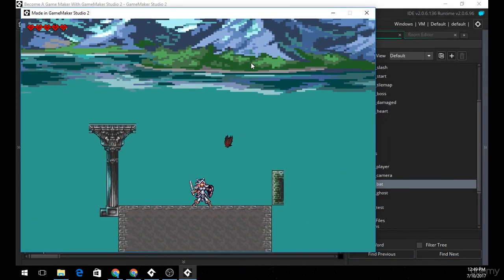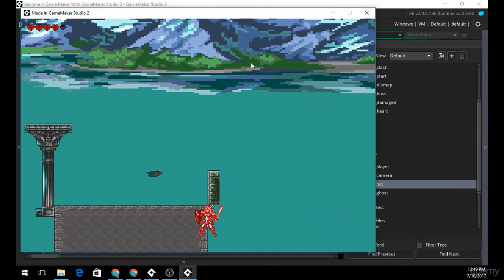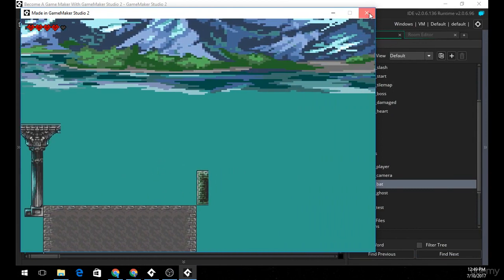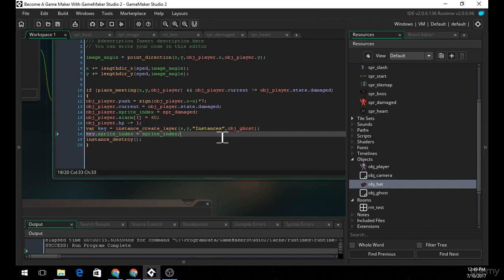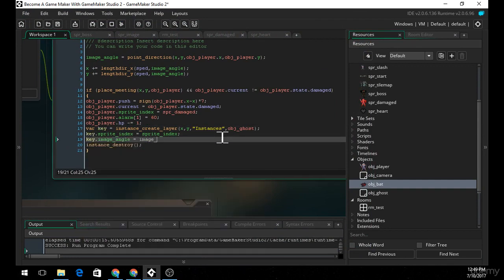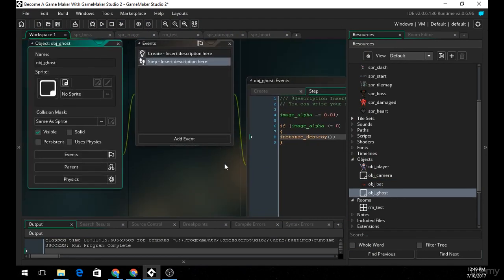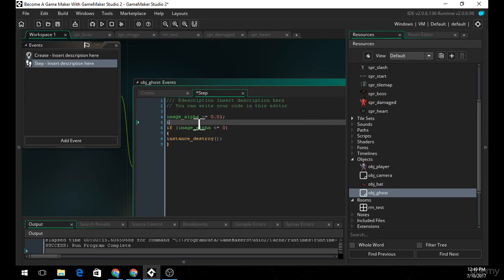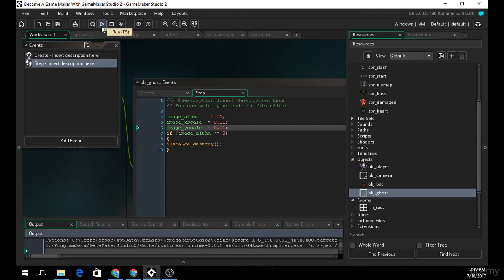If you see over here, here's the bat, and you can see the bat faded away. So we're going to do a couple more things. We're going to do key dot image angle equals image angle. So we're going to set its image angle, and we could do some other cool stuff with obj ghost. We could do image x scale minus equals 0.1 and image y scale minus equals 0.1, and we'll just make it shrink away when it also fades. So we'll make it fade and shrink.